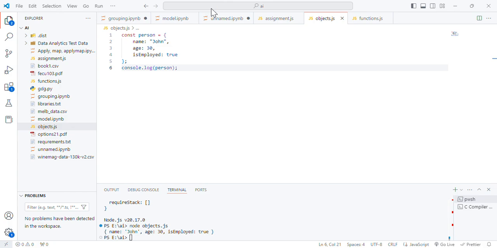Objects are used to represent real world entities like people, cars, books, or more abstract entities. Unlike primitive data types, objects can contain multiple values and methods with different types of data. So here I have provided one object named person. I've printed it, so my output is here.